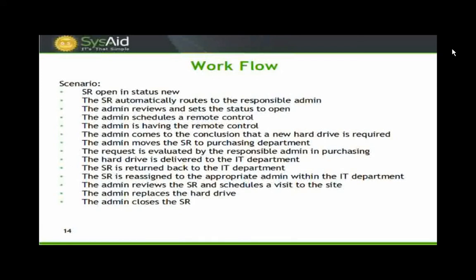Let's go over a scenario just to make this issue clear. I finished today's session, I thought Sarah made some kind of a point. I went back home, I said, this is a common scenario, let's write it down. I took a piece of paper and I wrote down: Service request opened in status new. The service request is automatically routed to the responsible administrator. The admin reviews and sets the status to open. The admin schedules a remote control. The admin is having the remote control. The admin comes to the conclusion that a new hard drive is required.